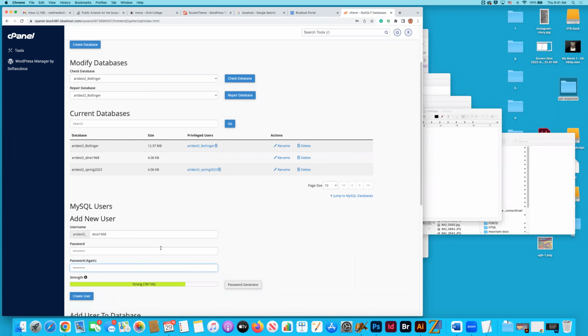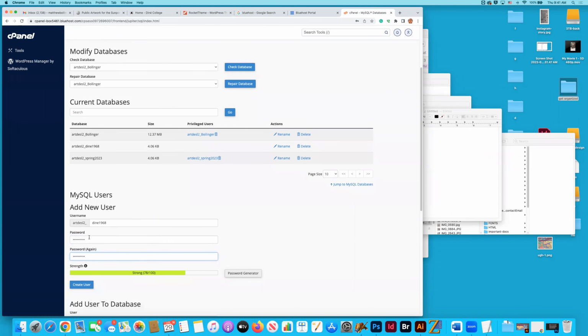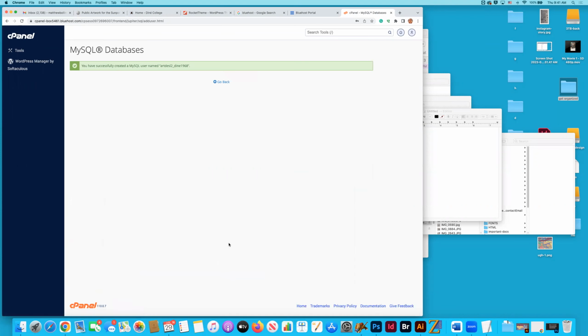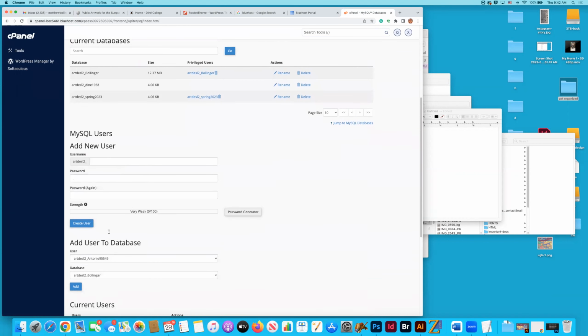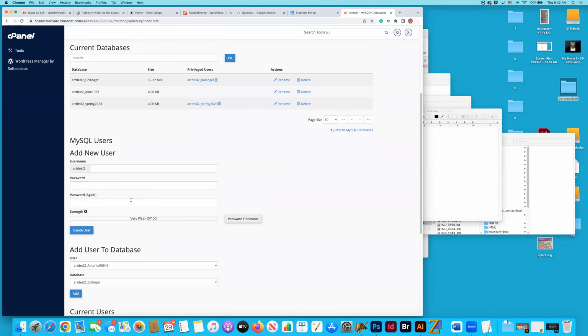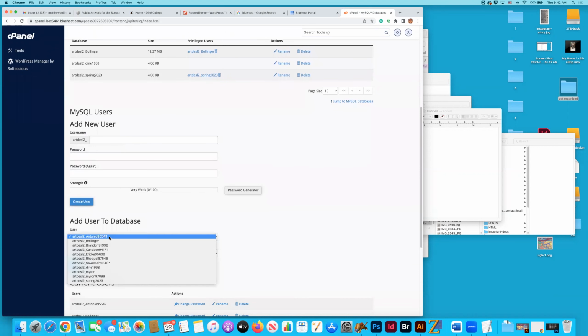I'm not going to tell you my password, obviously. But you guys should write that down. So we're going to create the user. All right. Okay. Now we've created the user, but still the user is not affiliated with the database. So now what? Okay. We have to add the user to the database.